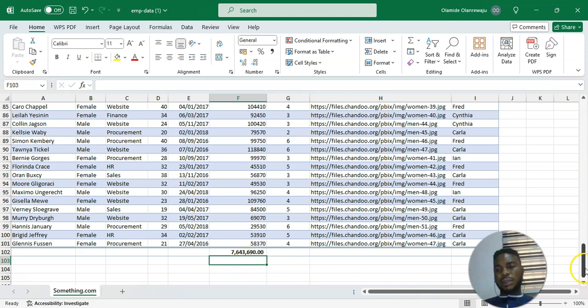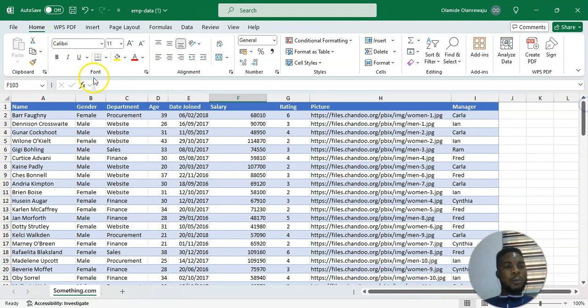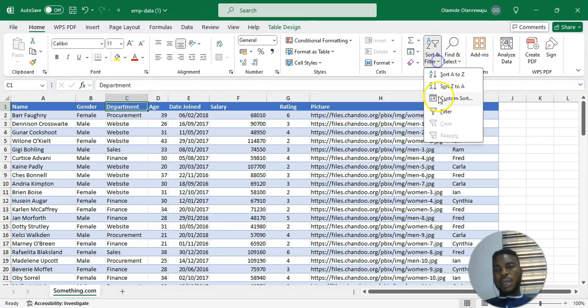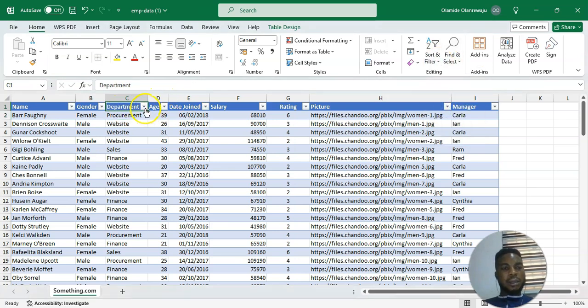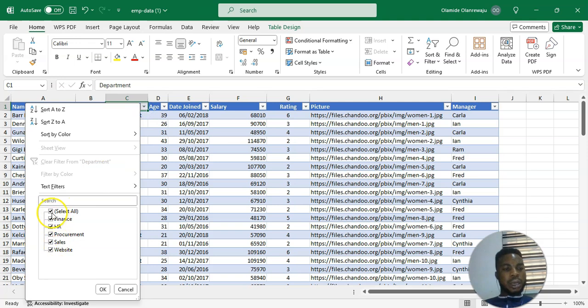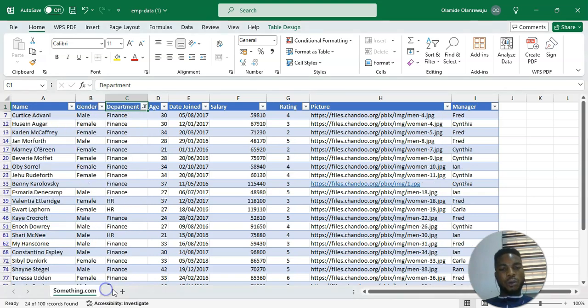But let's see the other side of it, right? If I go back down to department, I want to filter just to a few of the departments, not all the departments. Let's say I come to filter, I select the filter button and I say, okay, I'm not selecting all. I just want to get a sum for only finance and HR, for example, and I say, okay.